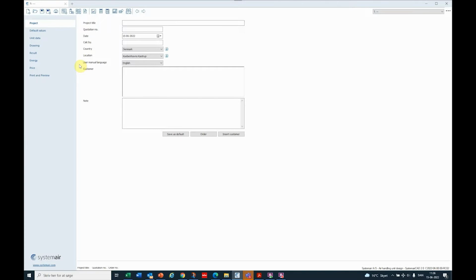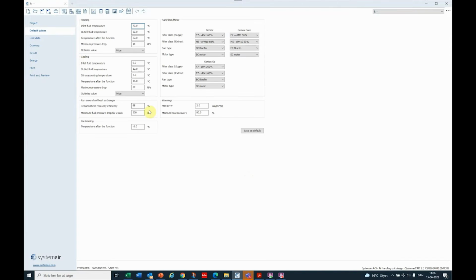Let's start by looking at the default values. Here we introduced two new settings for heating and for cooling called optimize value. And here you can select between price and air pressure drop. So that means if you select price, then of course the system will select the cheapest possible heating coil available that can meet the capacity requirement. This is even available for users without a price database.